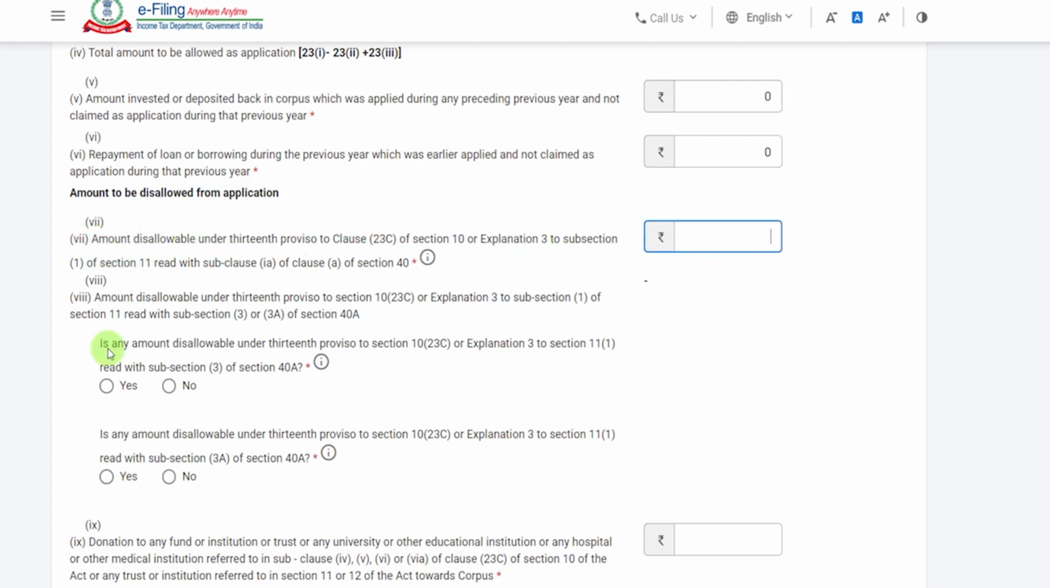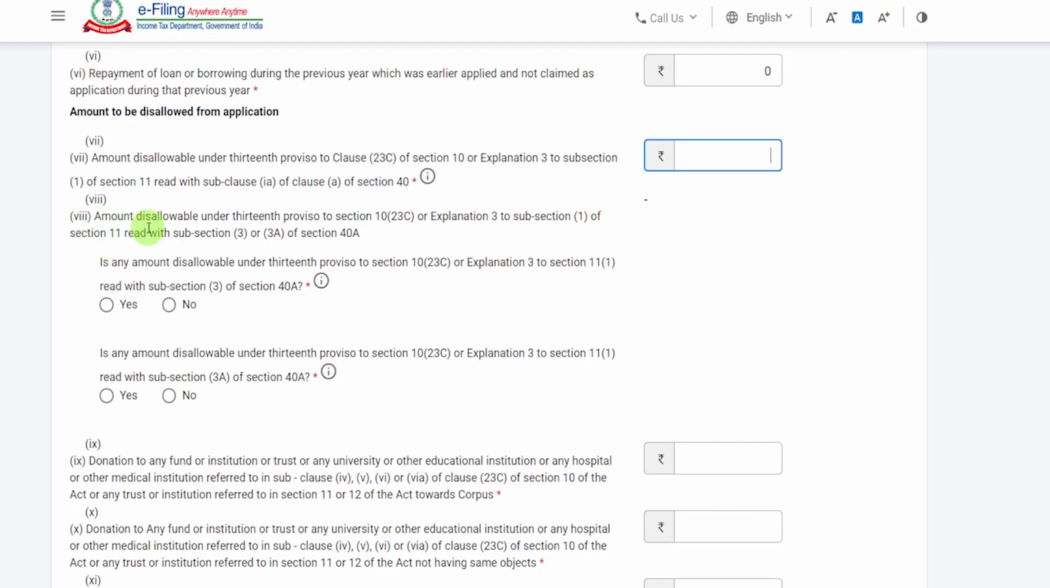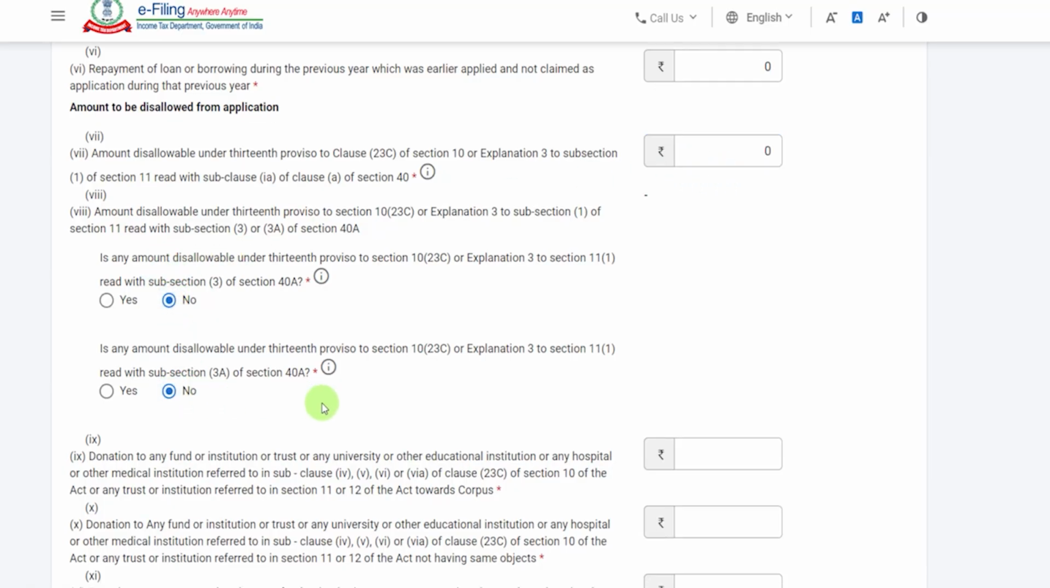Then if you have any disallowances, you need to fill point number 7 and point number 8. So point number 7 is all about if you have not deducted TDS on any payments on which you should have deducted, you need to give that amount here in point number 7. And point number 8 relates to cash payment above 10,000. So let's select 0, no, no.